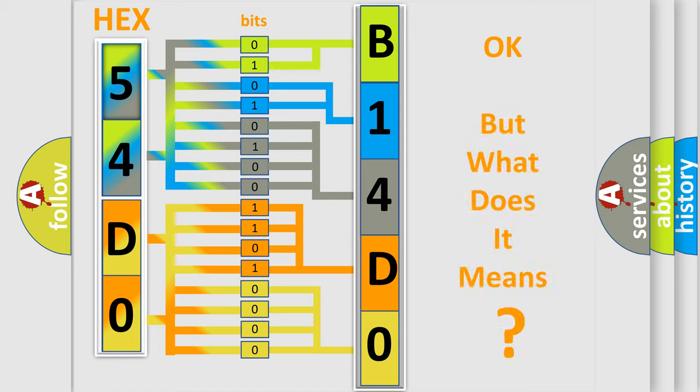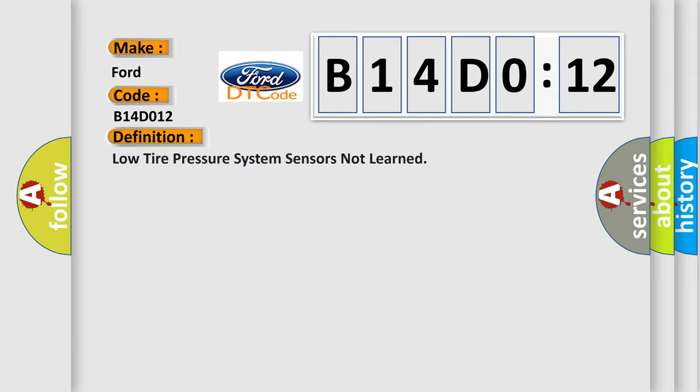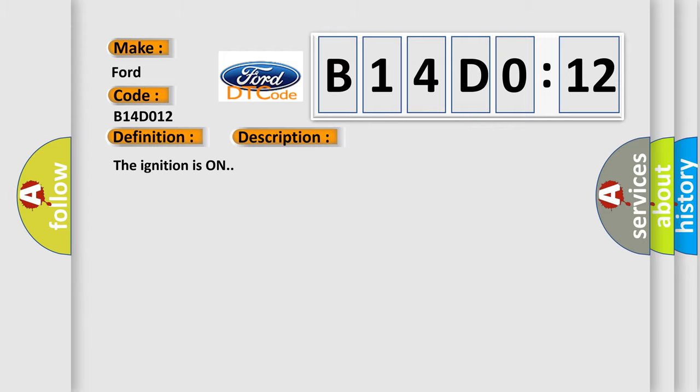The number itself does not make sense to us if we cannot assign information to what it actually expresses. So, what does the diagnostic trouble code B14D0-12 specifically mean for Infiniti vehicles? The basic definition is: low tire pressure system sensors not learned. And now here is a short description of this DTC code.